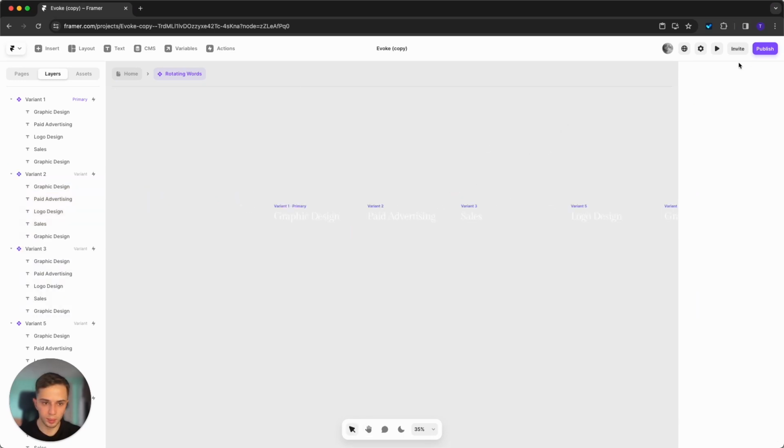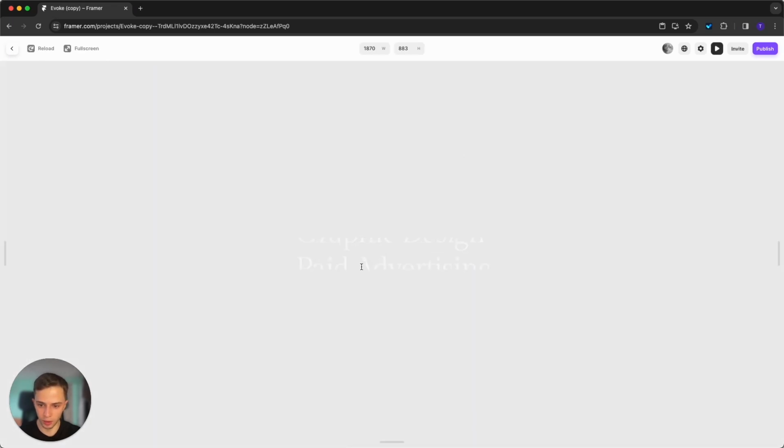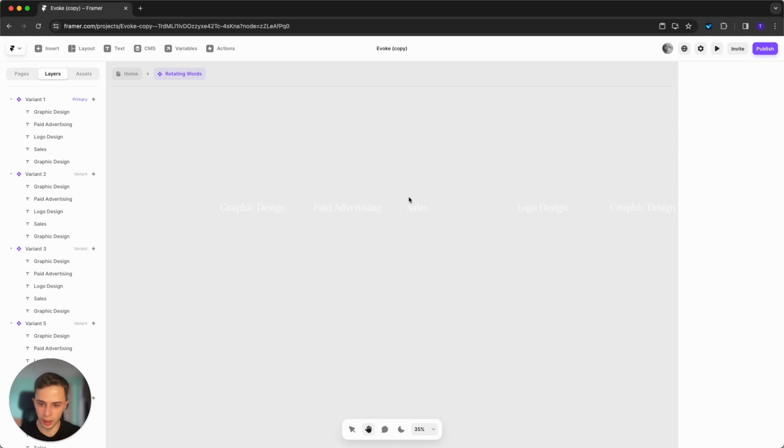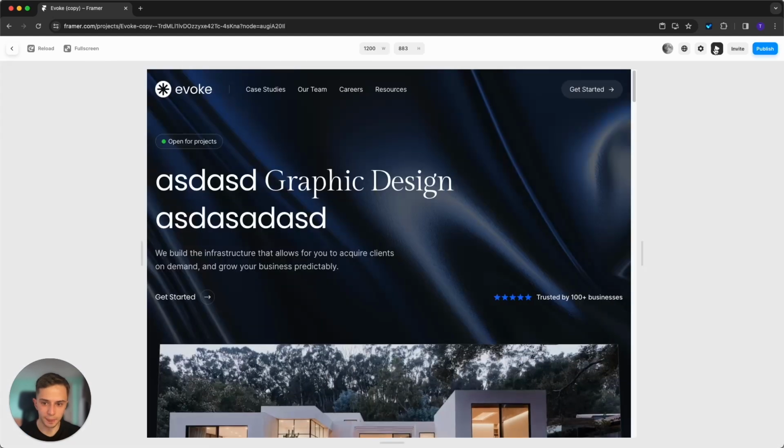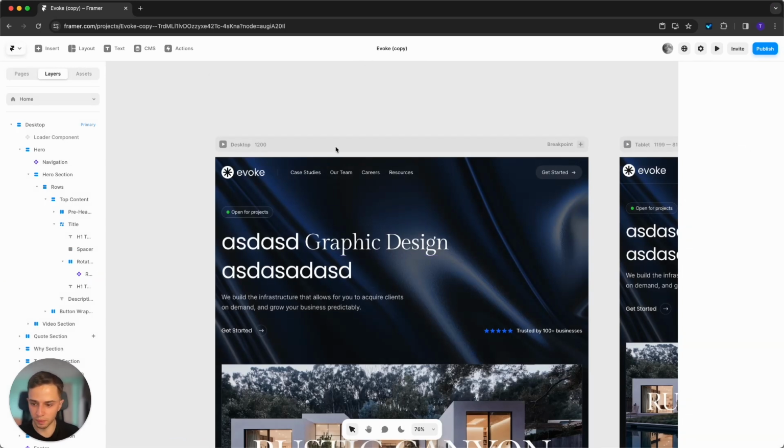And then if we play this animation, we will see that we have graphic design, paid advertising, sales, logo design, graphic design, and then we're back again to paid advertising. Now, one issue that happens is the words, as you can see, have a bit of a change in width, but if you preview it in the home page where we have all the settings applied, this will not happen. So this is basically how you change this rotating animation. I know it's a bit complicated, but if you follow the tutorial closely, I'm sure you won't have an issue with it.